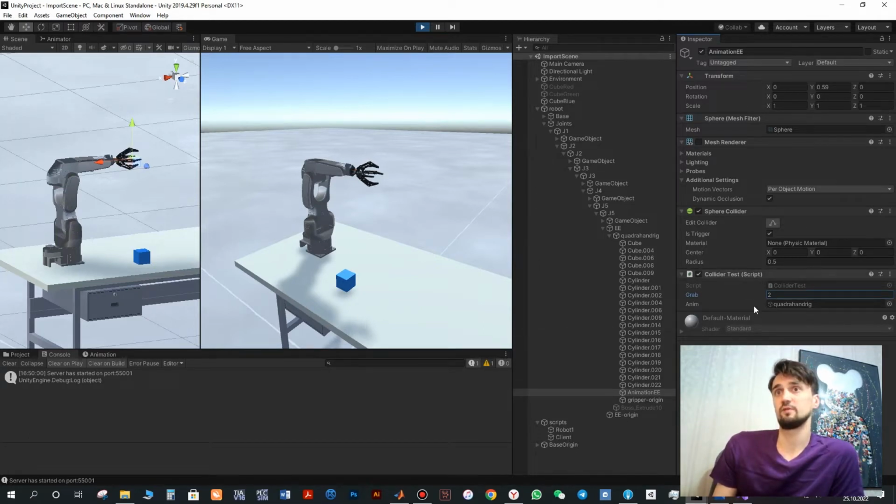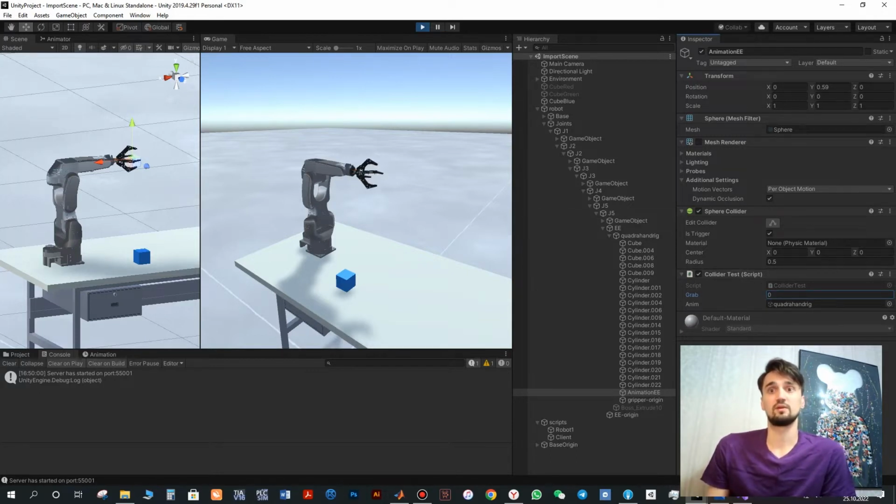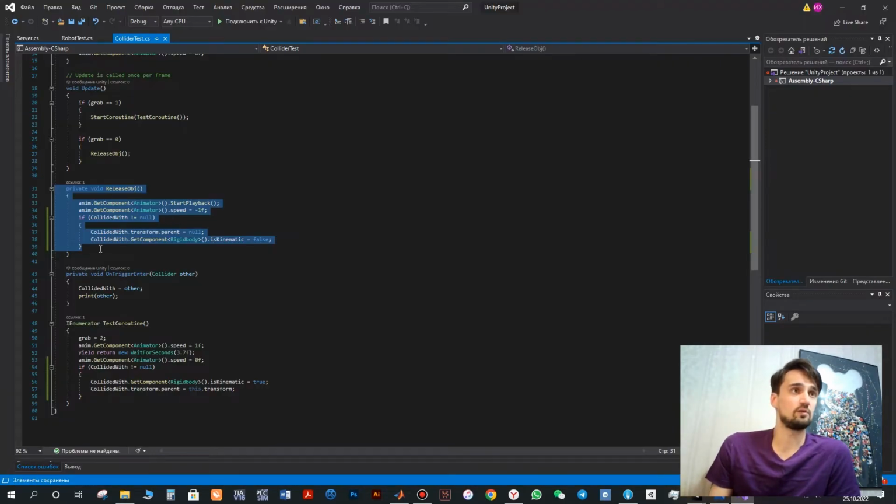Now if we wait for some time and then we want to release our object, we put 0, and it will be released immediately because we worked with the coroutine. But for releasing the object, we don't work with the coroutine, and here our animation speed is equal to -1. Here we waited for some time and we stopped our animation, but in this function we didn't stop the animation.